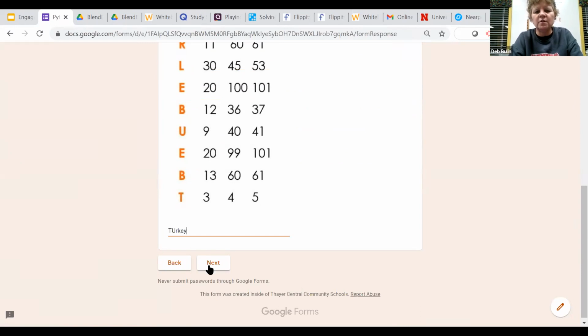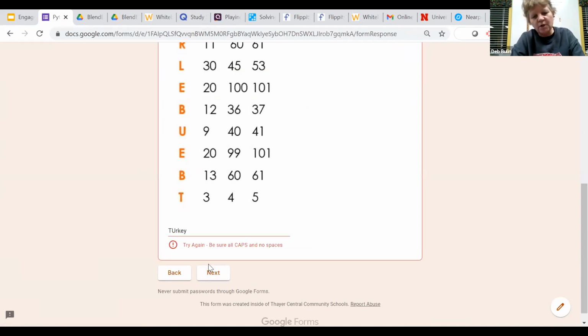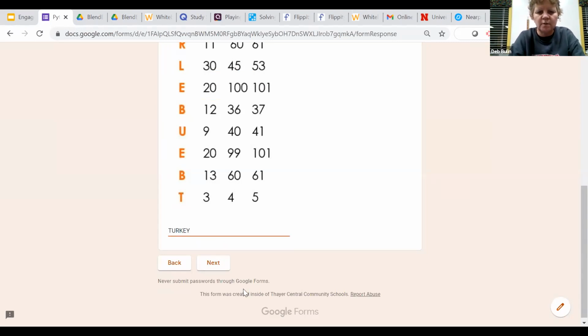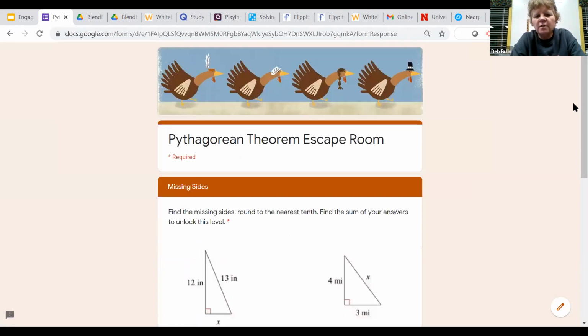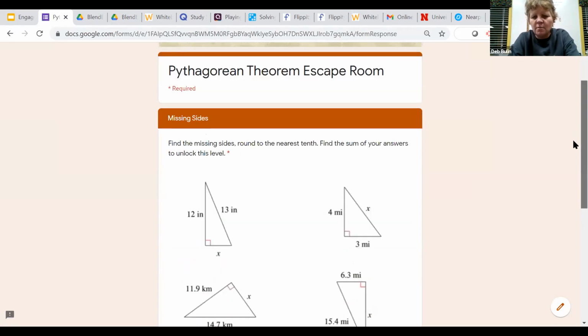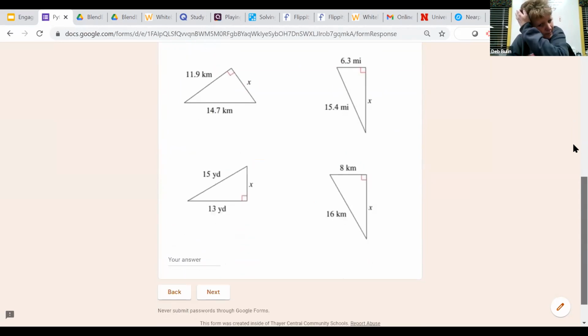I just wanted to see if I could do it. So if you type it in like that, it says, nope, try again, be sure. Because I wanted to make sure that you had to go from one to the next. So I was pretty proud of myself, except I made a mistake. And then it took you to the next one. And on this one, they had to find the sum of all their answers and add them up. I think it was 54.1, but I'm not sure. We'll see.